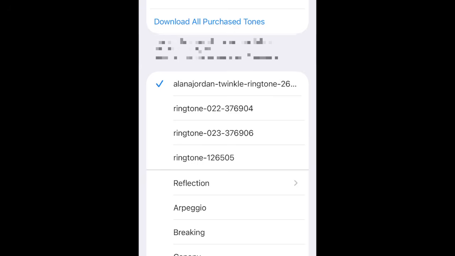Repeat these steps to add any more custom ringtones you want to create. Once added, simply tap the ringtone you want to use to select it. That's all it takes to create a custom ringtone on your iPhone.